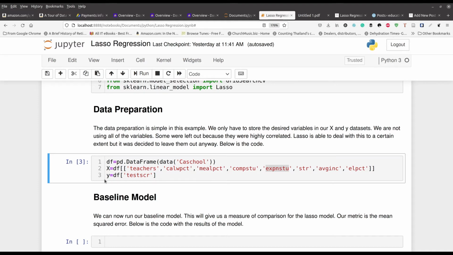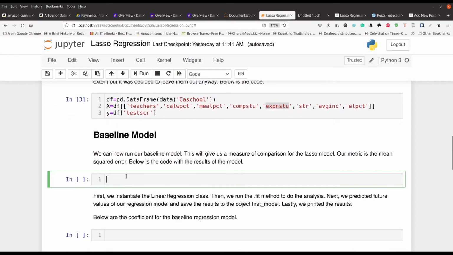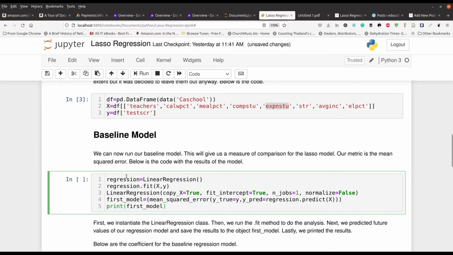So now we're going to move to making our baseline model. The whole purpose of this is that we want to see if lasso improves or maybe even compromises our output if we just use regular regression. So again, all this is the same as in the previous video. There's not a whole lot to say here.